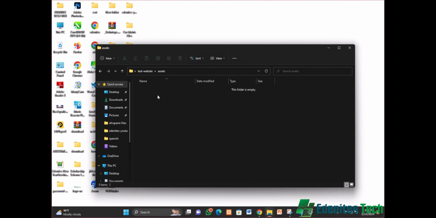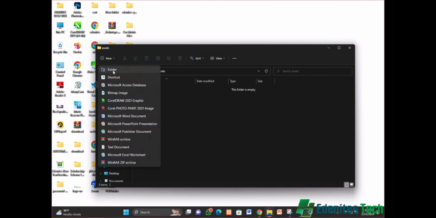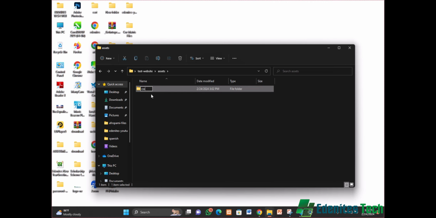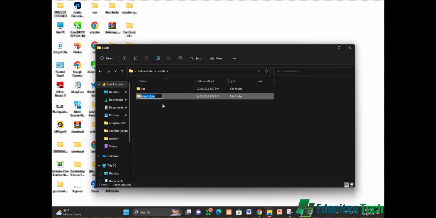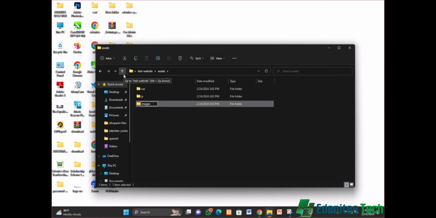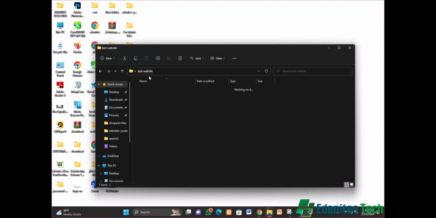Inside the assets folder we are going to create other folders, because this folder will house your CSS, your images, and some JavaScript code in case you include JavaScript on your website. The first folder is named CSS. The second one you name JS, that's JavaScript. You create the next folder and name it images. This is where your image files will be stored.